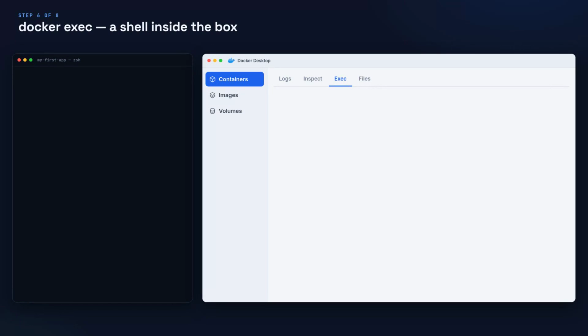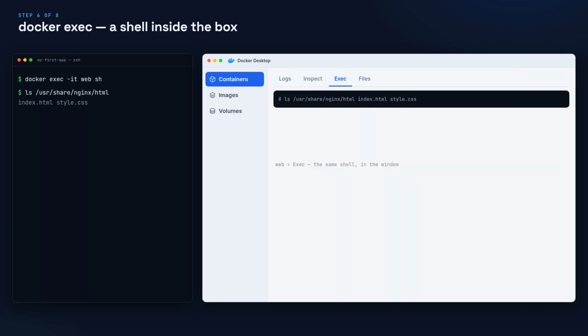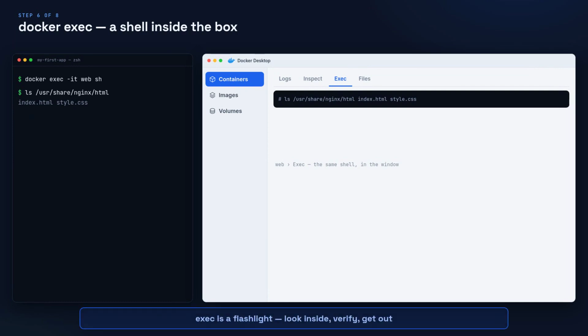Step 6, exec, a shell inside the running container. Docker exec -it web sh, and now your prompt is inside the box. List the Nginx folder, and there is your site, exactly where the Dockerfile copied it. Exec is your flashlight. Look inside, verify, then get out. The container is not a pet.